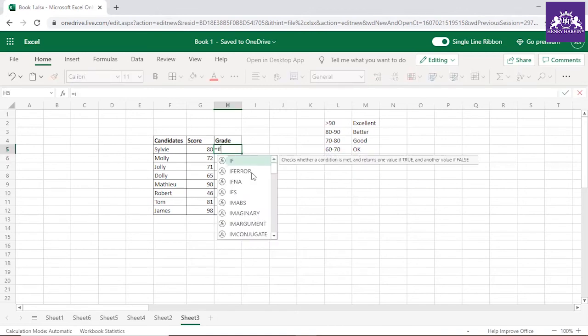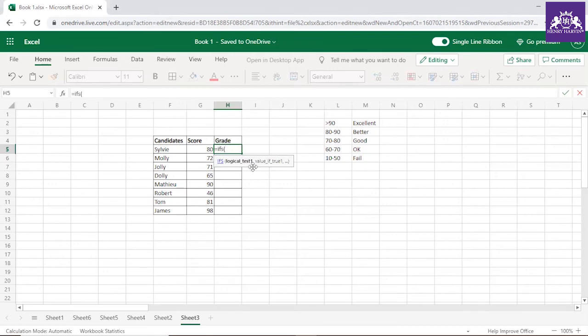Equal to IFS, understand the argument: logical test, comma, value if true. So this is talking about 1. I'm telling if this is greater than 90, it should be excellent. All right. Now, second criteria. Again, you select the same criteria. How easy is that to use in the IFS function? If this is greater than 80.